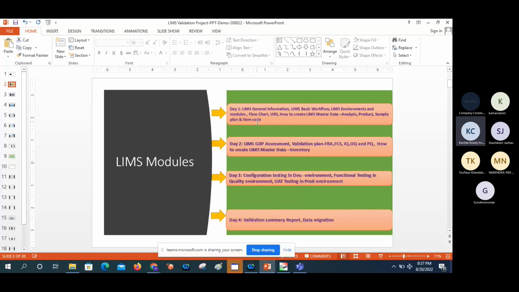In the day 1 session, LIMS general information, the LIMS basic workflow, and LIMS environments, how many environments there are, and the flow chart of LIMS. Also how the URS can be designed in LIMS, and how to create the LIMS master data related to the analysis, product and sample plan, and item code.